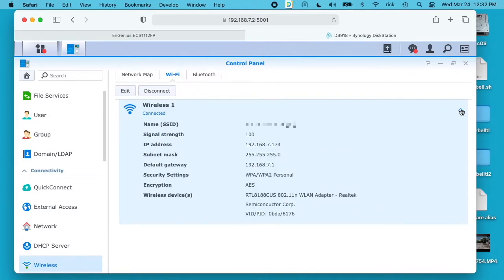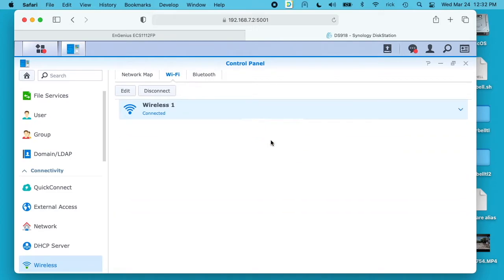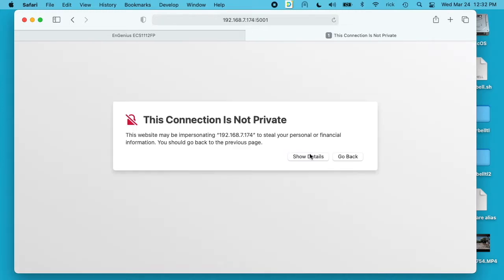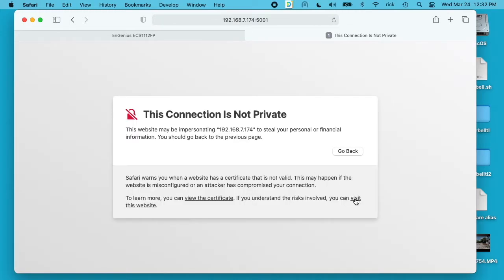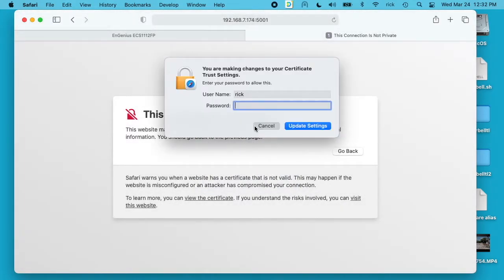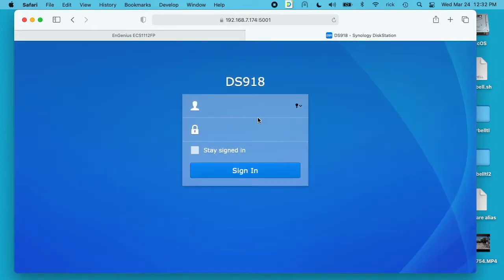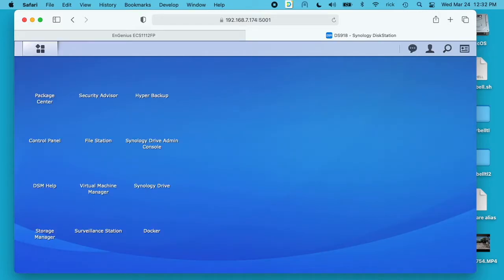So it says connected. I'll look at the details here and get the IP address. I'll take this IP address and put it in my address bar. It says the connection's not private because I have a self-signed certificate, so I'll accept this. And now I'm logged into the interface using that wireless adapter. This is an optional step. You can configure the network configuration without doing this, but it gives you a little backup.